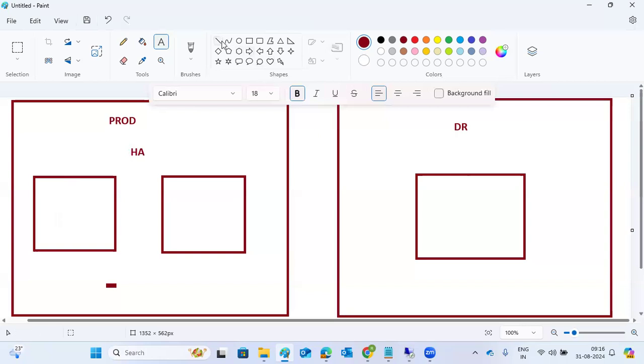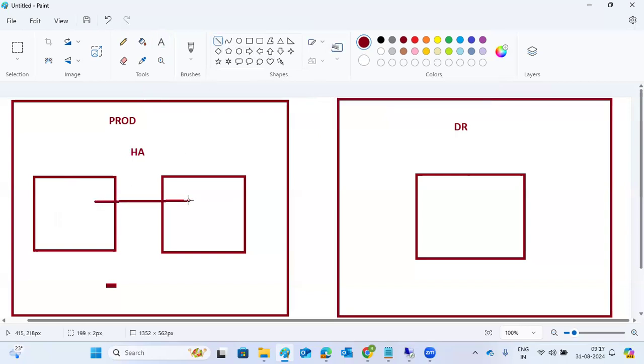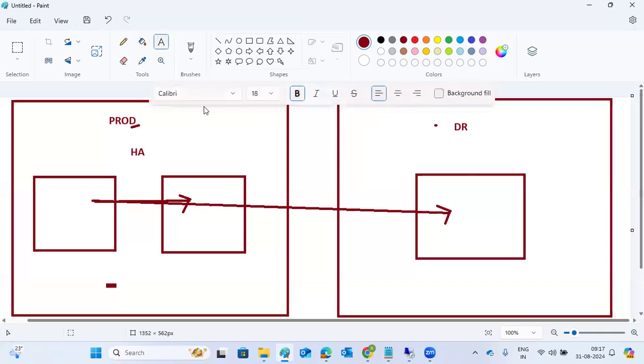So primary to here is synchronous mode. Then from here to here, we will configure the asynchronous mode. Here to here synchronous mode, here to here asynchronous mode. Primary will send the data, because the DR site is very far from the production site, for example more than 100 miles. So in this case, we will use the async mechanism, but this is the sync mechanism here.